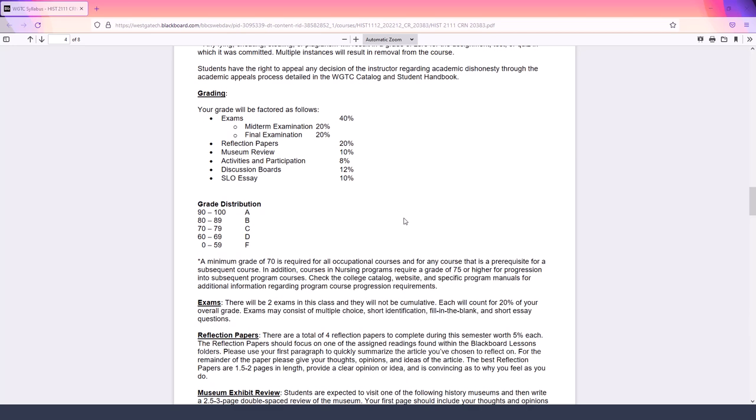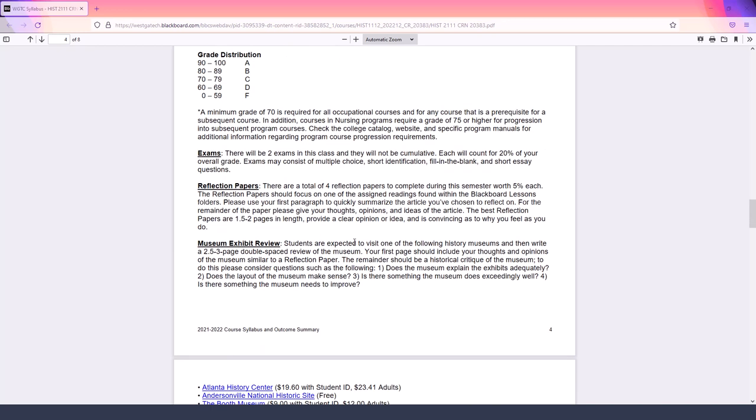As far as grading goes, there are two tests. There's a midterm exam and a final exam. I do have four reflection papers, which are opinion-based papers. You will have to go to a museum for this class. And then there are discussion boards, there are some quizzes, and there's an essay you're required to do as well. Now for the exams, they're not cumulative. So the midterm is the first half of the class and the final is the second half of the class.